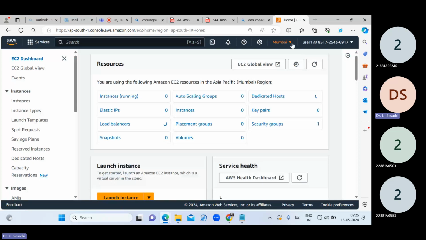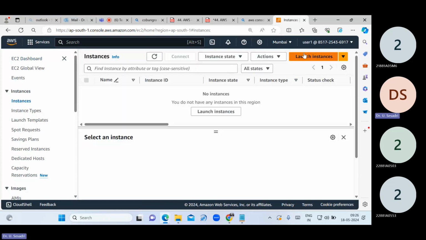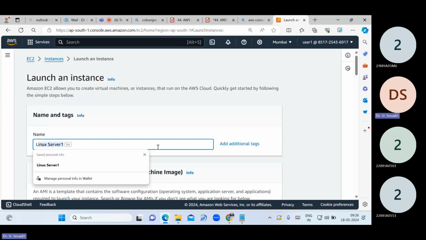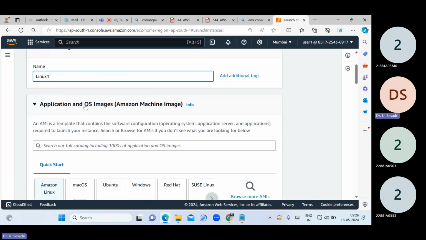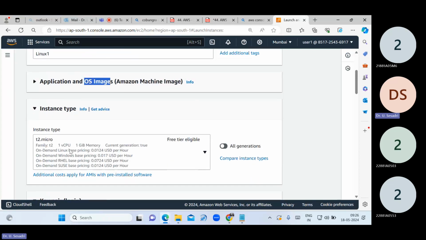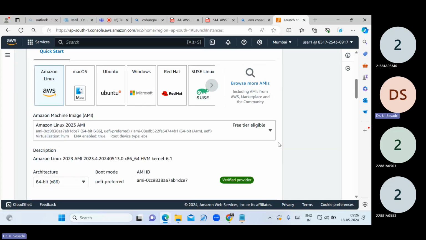I have to select the region, the Mumbai region. See, quickly I am launching the instances. Click on the launch instances option. I am giving the instance name, Linux one. Scroll down. I am selecting the operating system, Amazon Linux. Scroll down. The free tier eligible one we have to select.